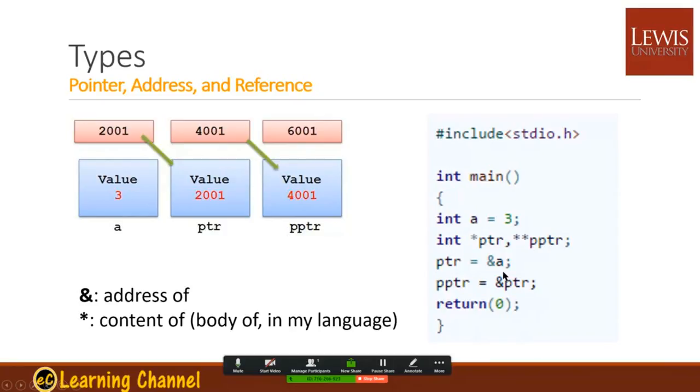So I usually call the ampersand sign address of, so address of A is assigned to the pointer, then the pointer holds an address. And then address of the pointer is assigned to the pointer of pointer, PPTR. And the star sign I usually call content. So when I declare the content of a pointer is an integer, the pointer PTR is a pointer to an integer.